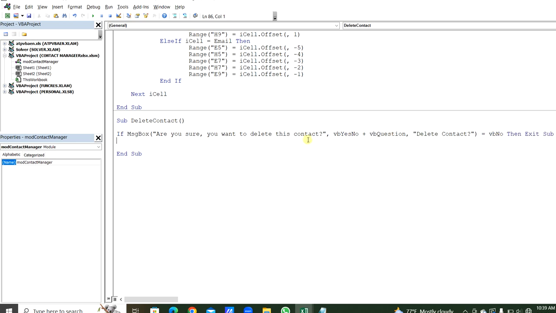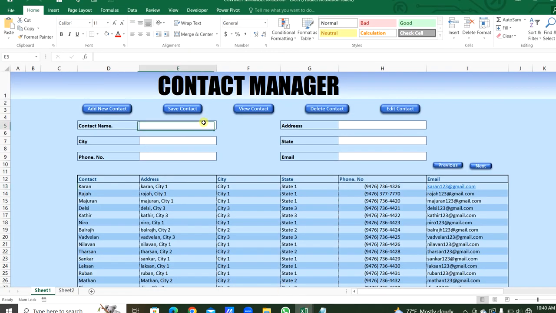If we click yes only, it has to be deleted. By mistake, if we click the delete contact button, it will ask, then we can press the no button as well to exit this procedure. If it is yes, we are going to write the procedure to delete that contact. Declare a variable same as previous, dim I cell as range, enter. We are going to delete based on the name in the range E5. That is here, this one.